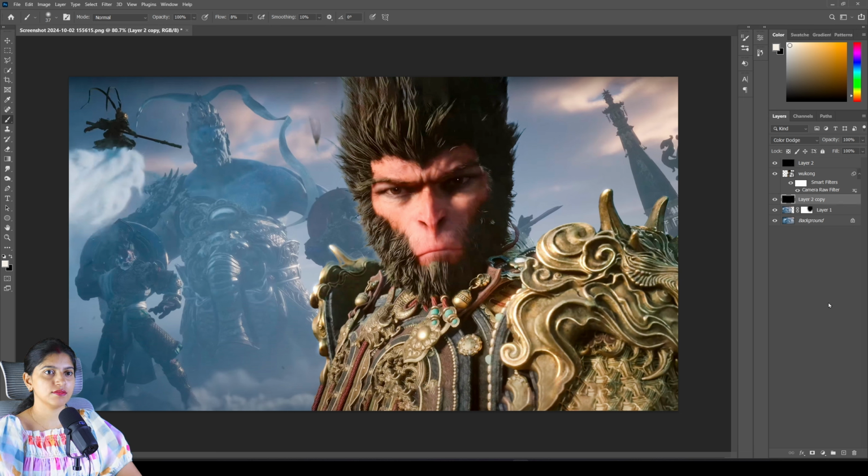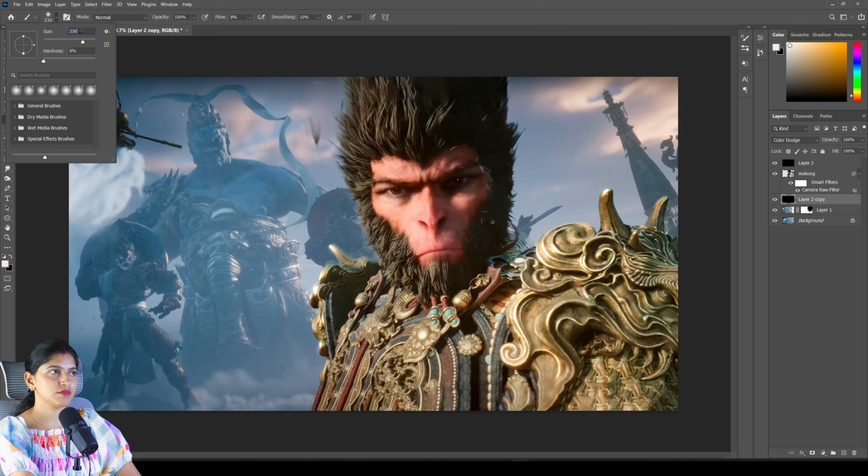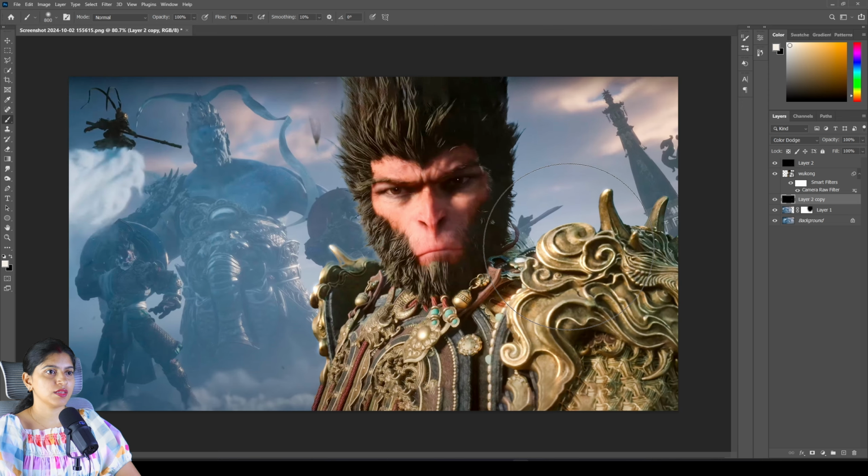below this layer. Now let's add shine behind our subject. Increase the size of the brush. And click near the subject. Add glow.